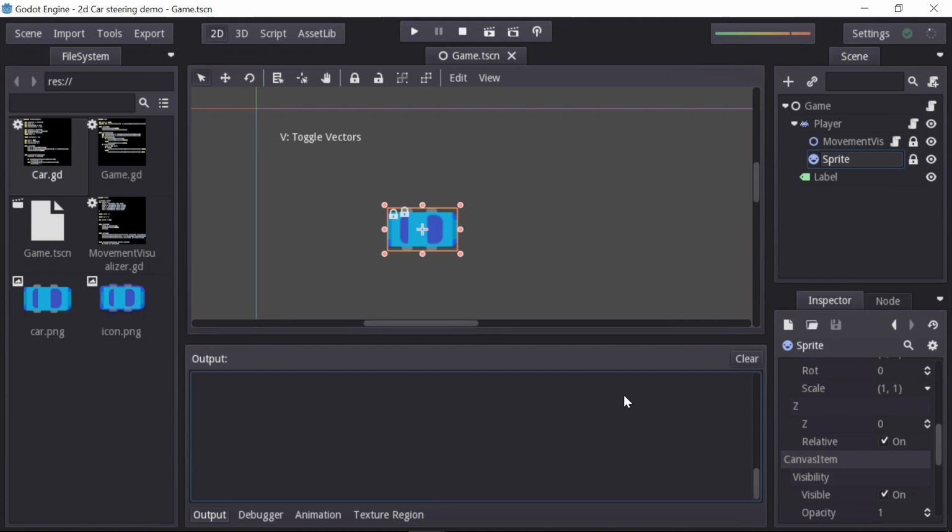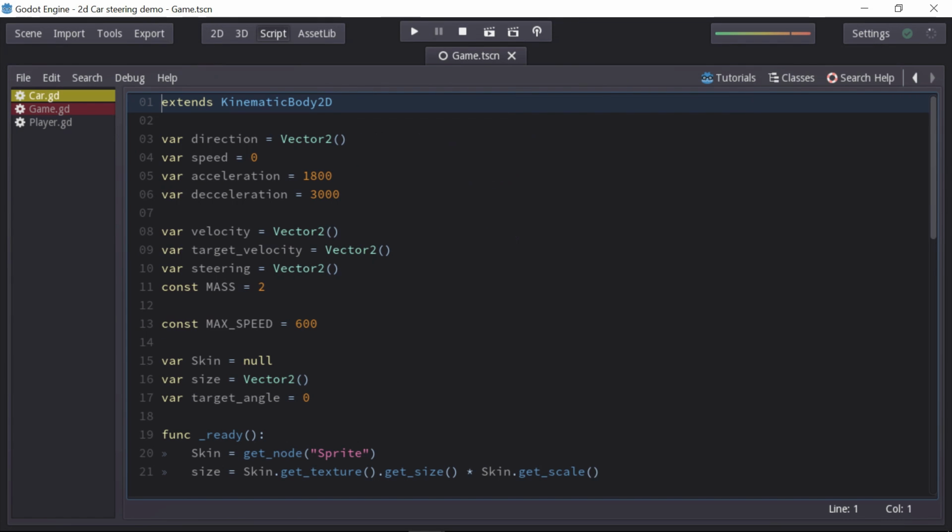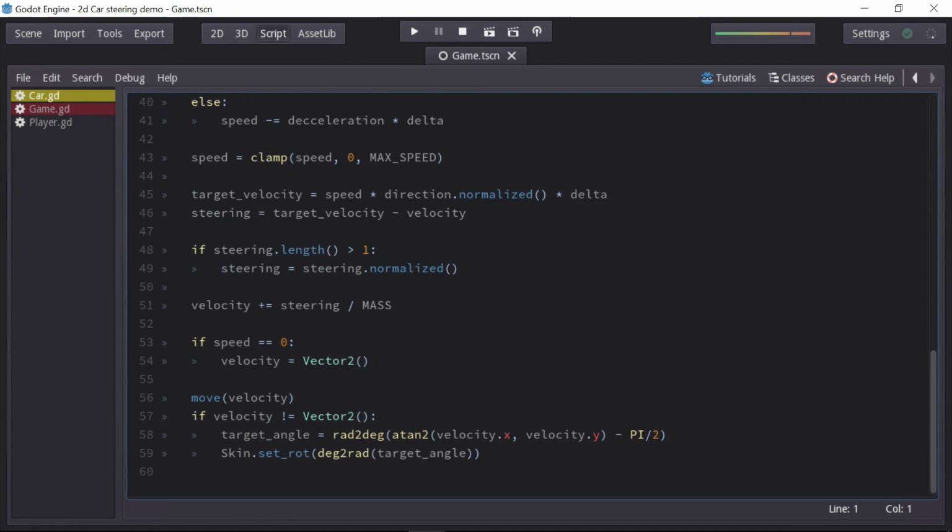I've had some issues with the computer, but I still made a demo for you to learn a bit more about vectors. You'll have to look at the code. It's a car steering demo. And if you head to the car script, you will see an example of steering used in practice.